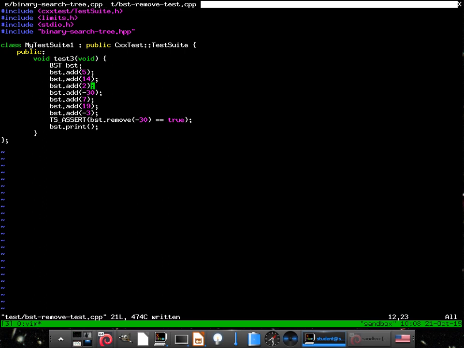All right, we have 5. What's the next number? 14. 2. -30. 7. 19. And -3. So that would be right here. So -3 is a leaf. All right.